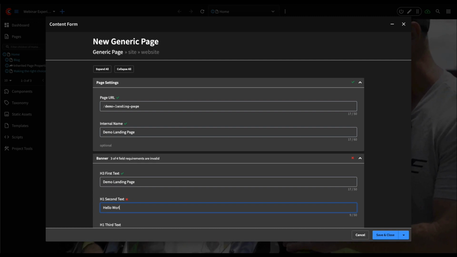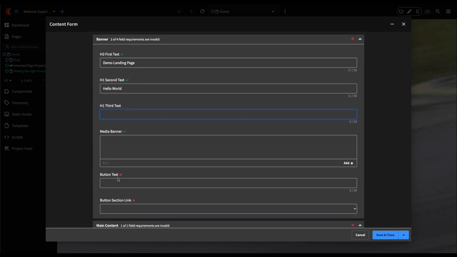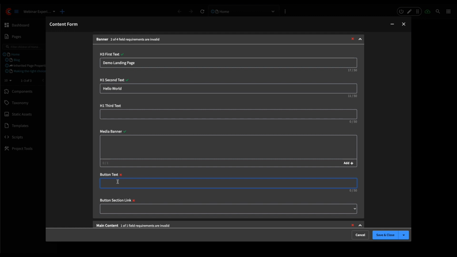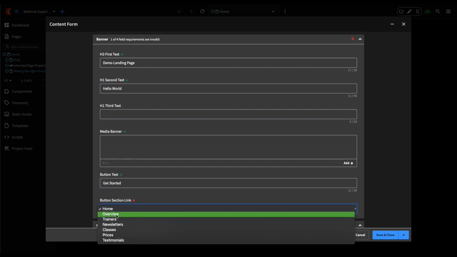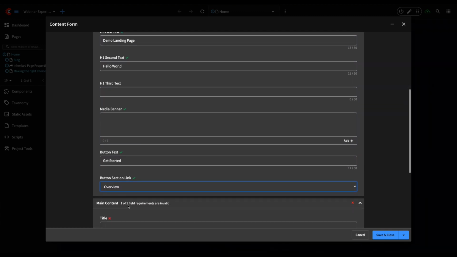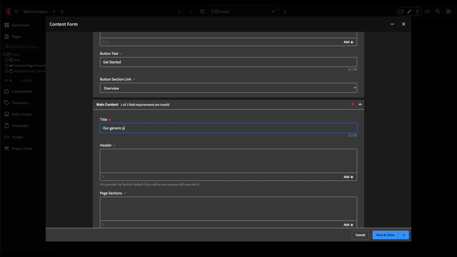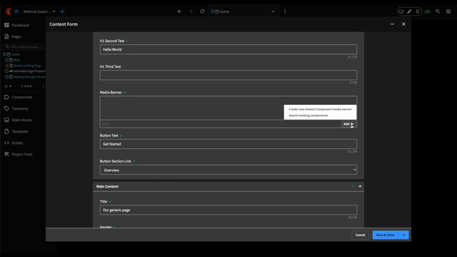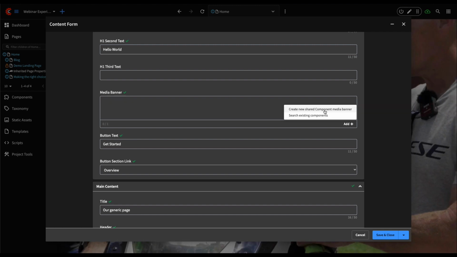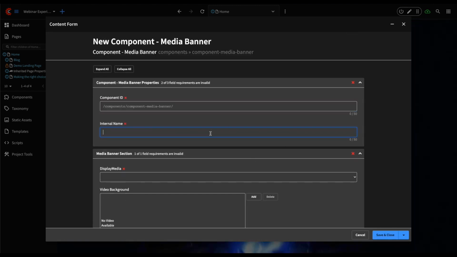So let's go ahead and continue to fill these out. We're going to do a couple of these headlines, which you'll see later where they're used. All right, we'll go down to the button text here. Okay, and just choose a target for that link. We'll go ahead and fill out the page title. Now we're going to add a media banner. So I'm going to click add, and I'm going to create a new media banner. And this is going to go at the top of our page, as we'll see in a second here.